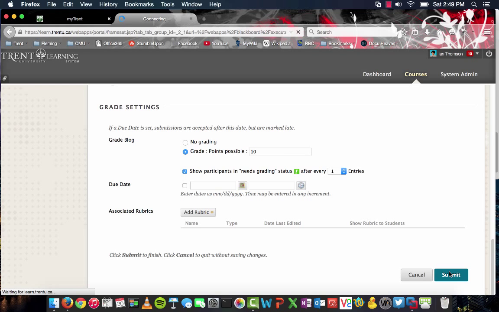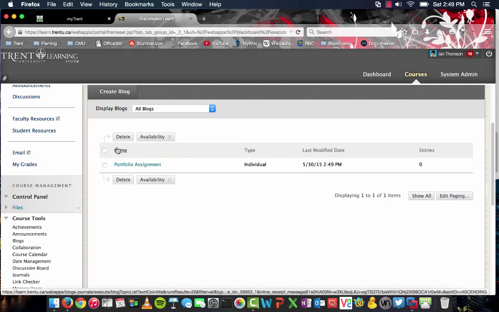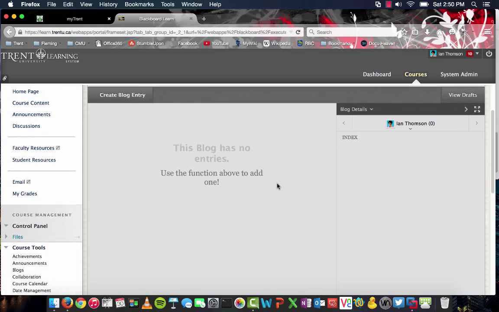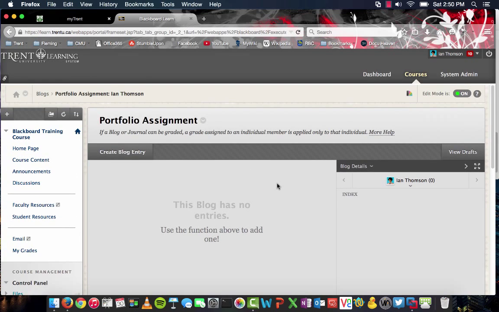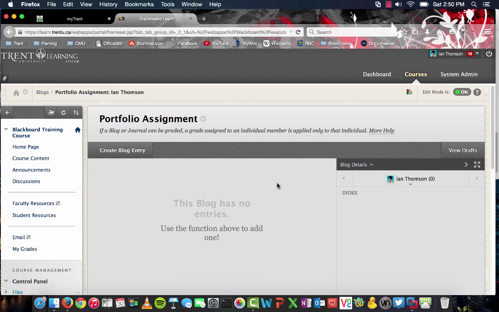So I'm going to click submit, and this is going to do its thing. And there you can see after a quick second we have a portfolio assignment listed, and it gives us some information about it. I can go back here and change any of the options that I like. Or I can go in here and view the blogs that the students have put together. There's nothing in here right now, but when our students go in and start posting, this will become populated with content.